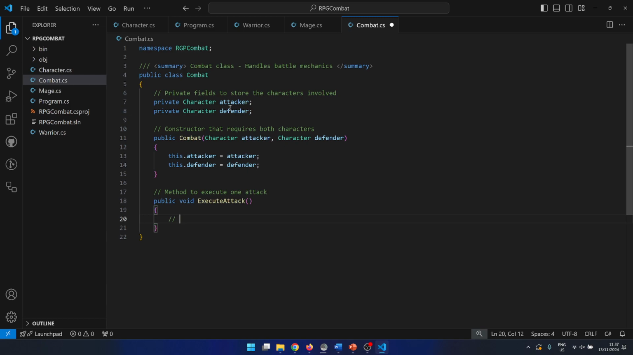Okay, so we need to get the damage done by the attacker. I'll say damage amount from attacker, and we'll say int damage equals attacker.Attack. And then we apply the damage to defender. So we're going to do defender.TakeDamage.